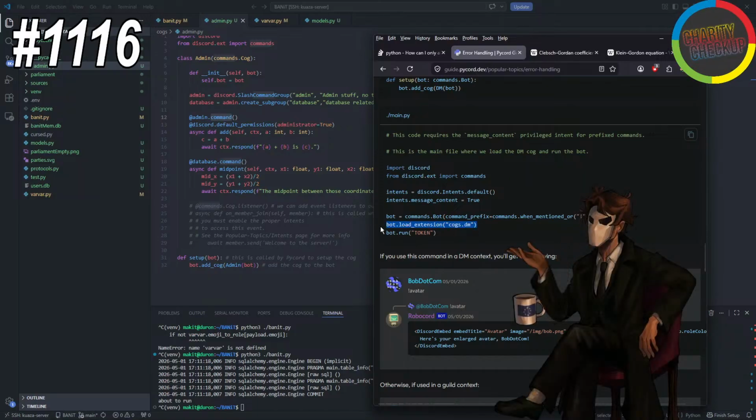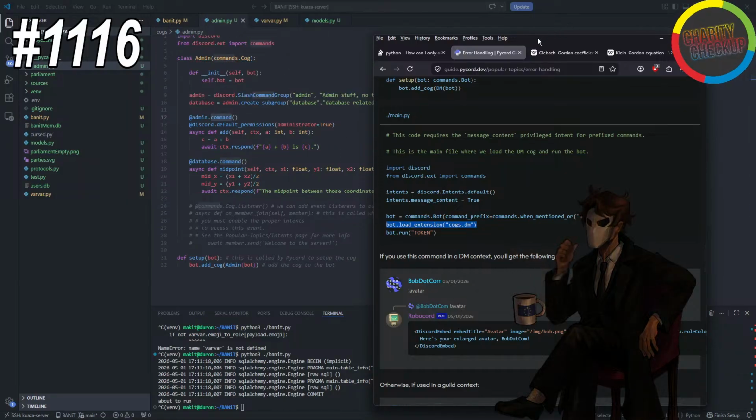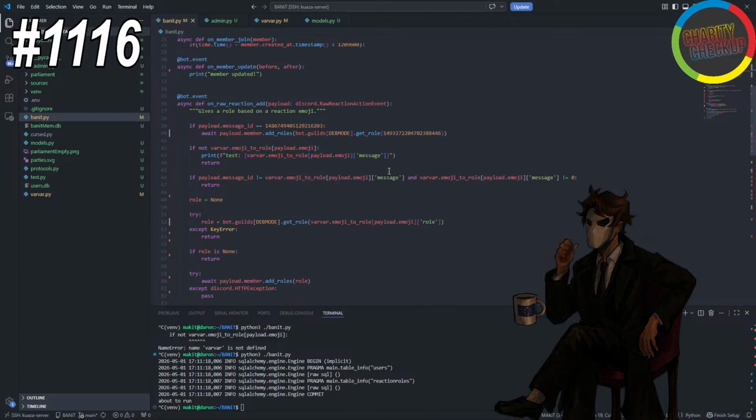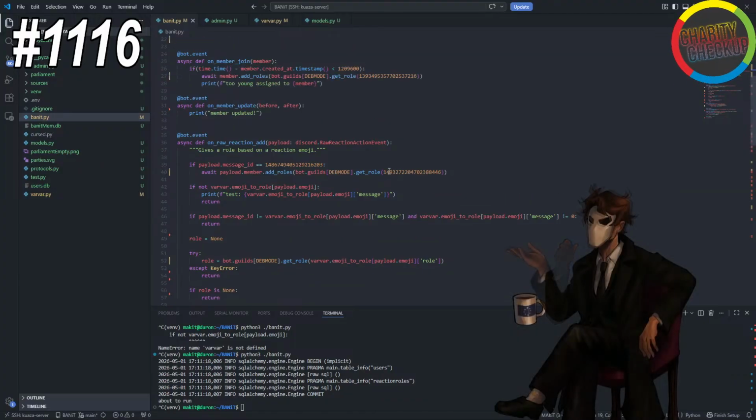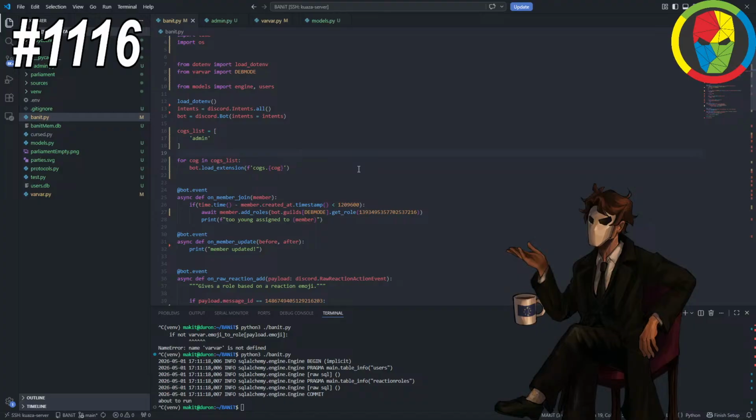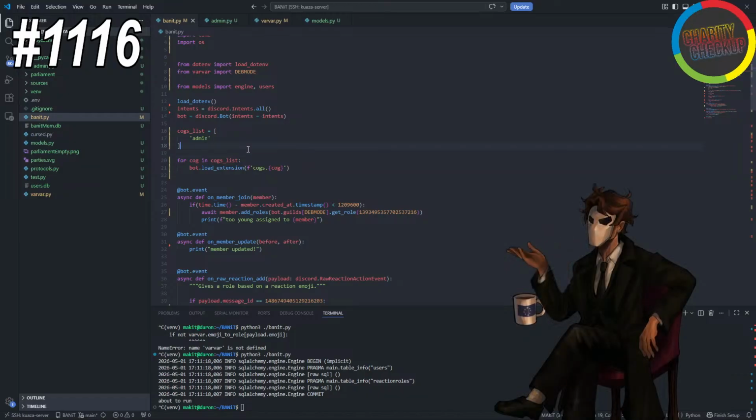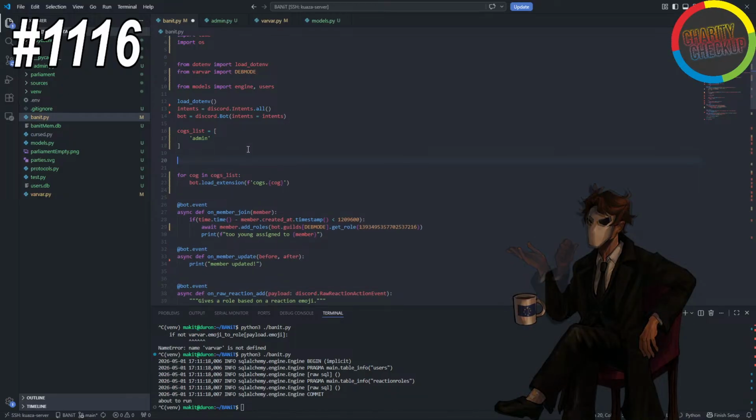No, bootloader extension. You load the cog before running the bot, which is correct. That is what we're doing. We're loading the cog. Am I crazy? Do I need to specify the commands? I might. Bot.